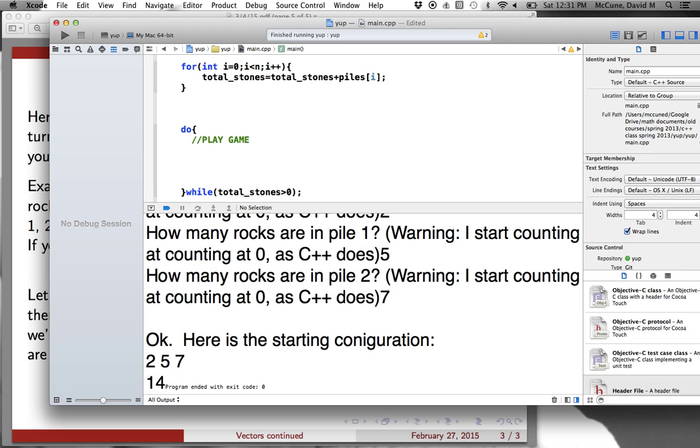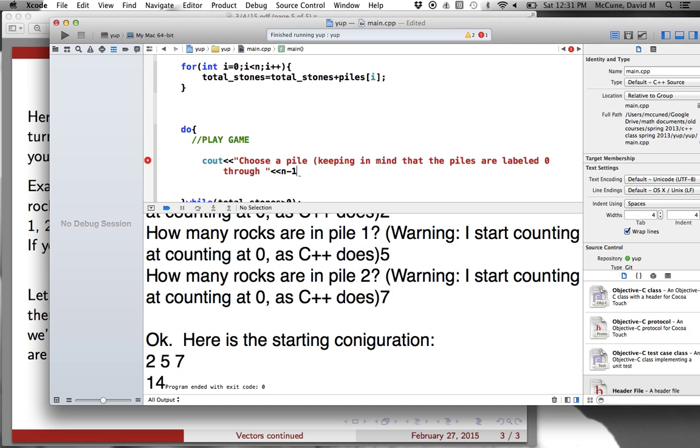So now, let's just think through the logic of what should happen. You're player 1, you're the human, and again, you could think about letting the computer go first and you go second, but we're not going to add that layer onto this particular game. So let's tell the user, choose a pile. And let's again warn them, keeping in mind that the piles are labeled 0 through n-1. If you don't remind them of this, it's easy to forget. And let's close that parenthesis.